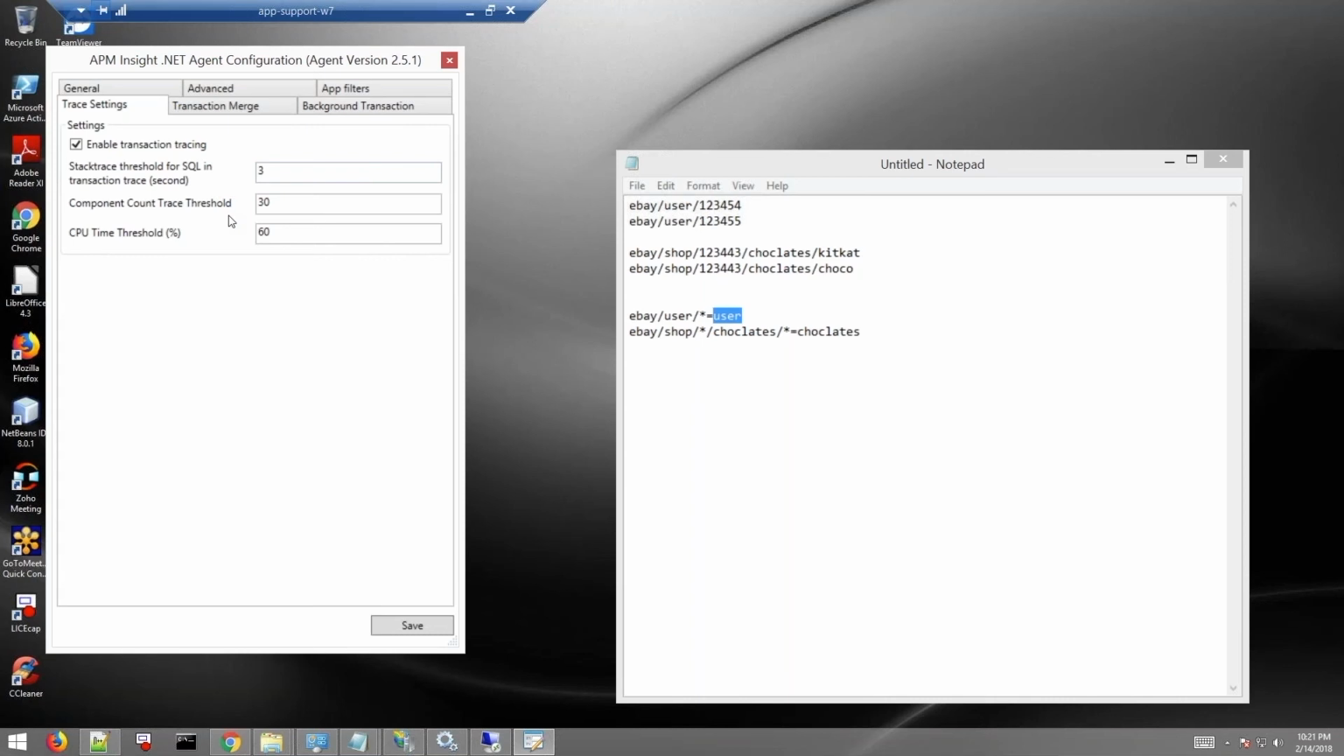So say in a transaction, there are various components, for example, SQL query, web service call, etc. So in a single transaction, in case there are more than 30 components called, then we will take the trace of the transaction. So that is why the threshold is. And hope you remember the CPU time threshold, which we saw under the general tab. Here you can define the threshold value. And once this is done, you need to click on save.